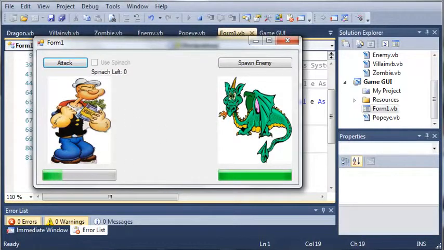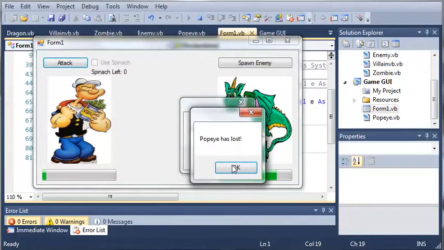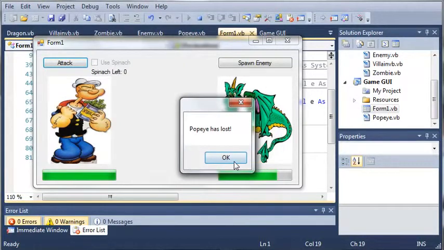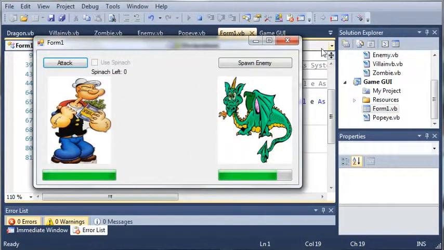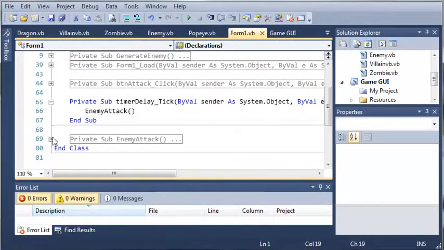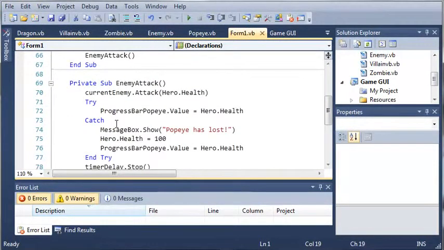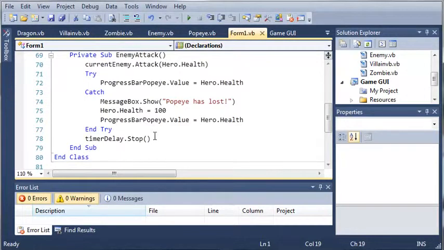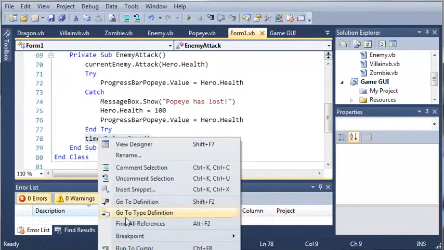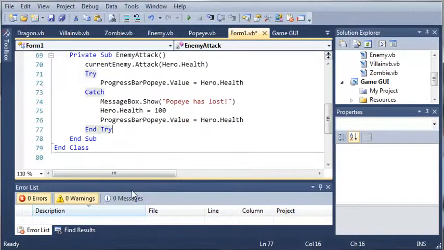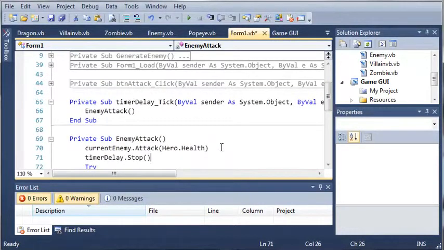Now Popeye barely has any health left, so if we attack the enemy attacks us. You can see that Popeye dies, and we have created an infinite loop. So what we need to do is find out where this is. So we'll just copy this right here, and we'll stop the timer before this is done.